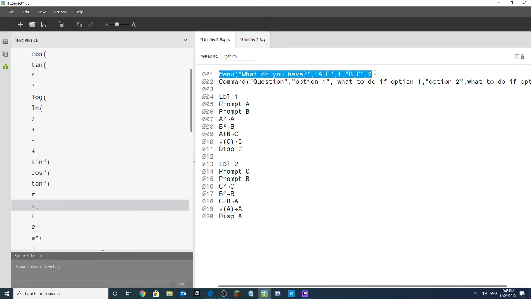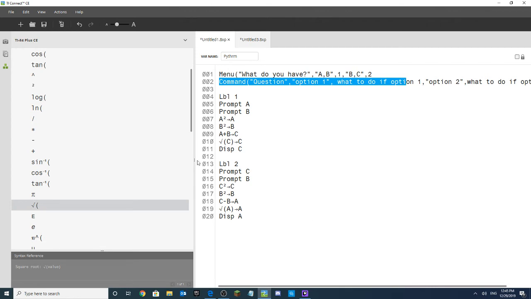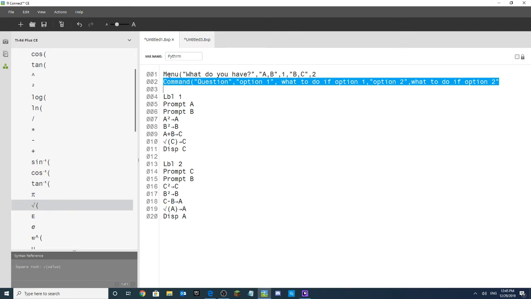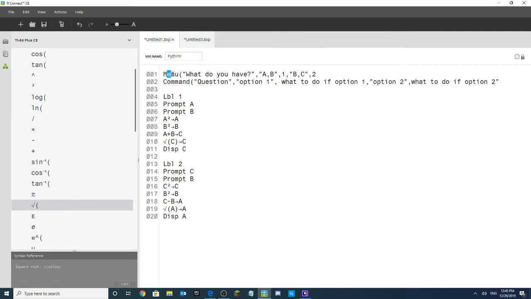This is just the first line, and this is just this line, but it's rewritten in English, if you will. So if we take the command, which is just menu, then to input into the command you have the question, and it's: what do you have? That's the question I have. And then option 1 is A and B, so if you have A and B, then you can choose option 1. But what happens if you choose option 1? What do you want the program to do? Well, you want it to go to label 1. And that's what this is.